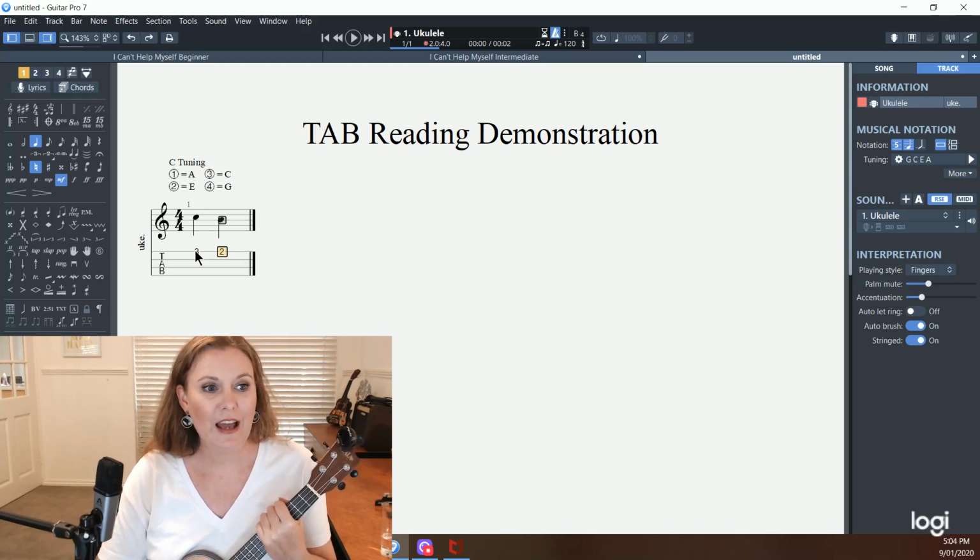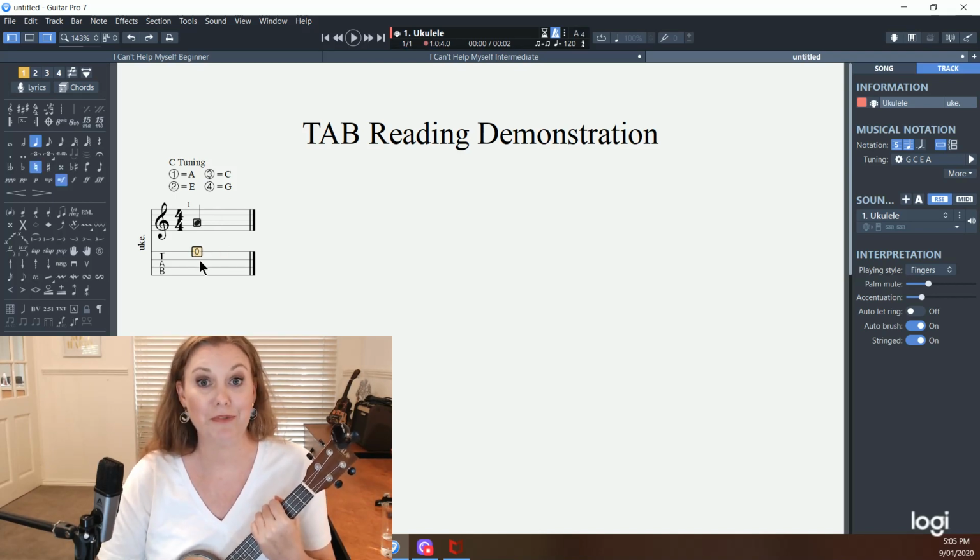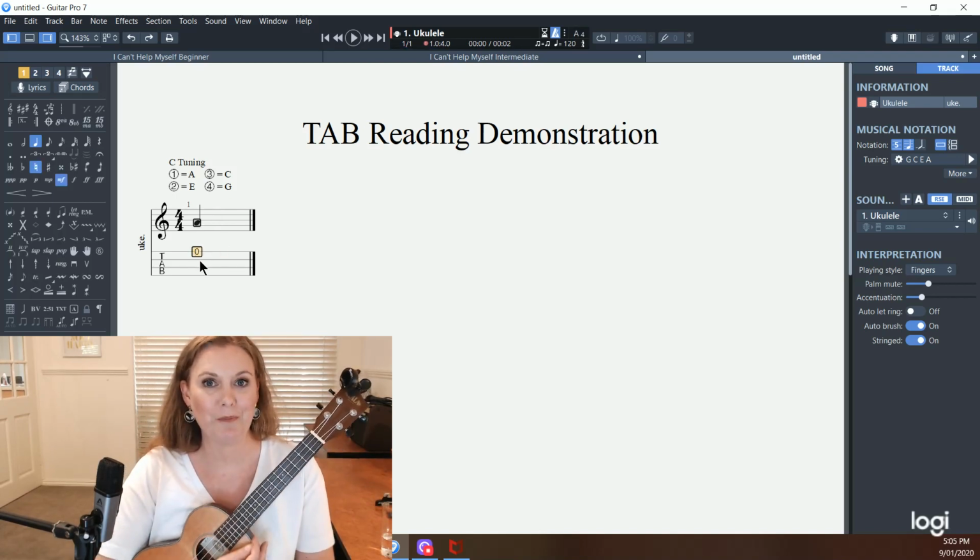Now let's have a go. I'm just going to put 0. 0 means no fingers. Okay, so zero fingers. It's an open string. Just that bottom string is being played.